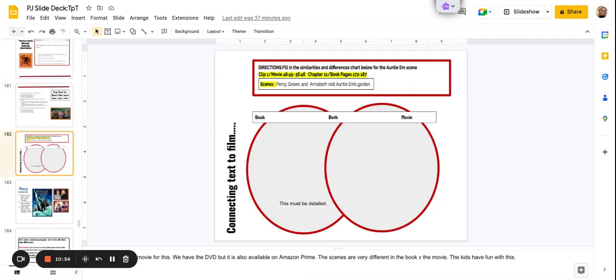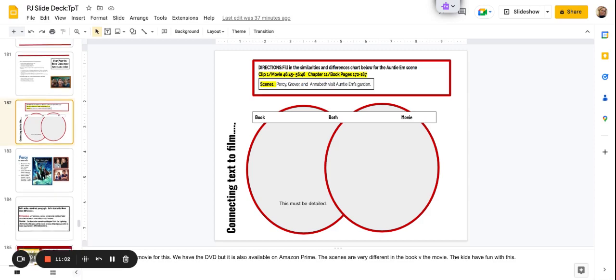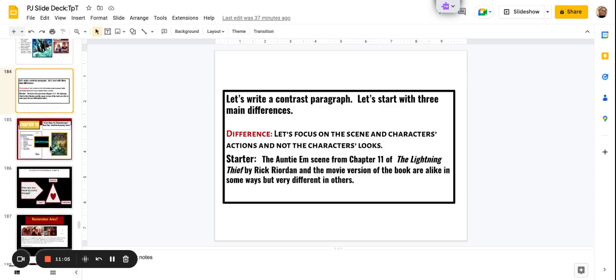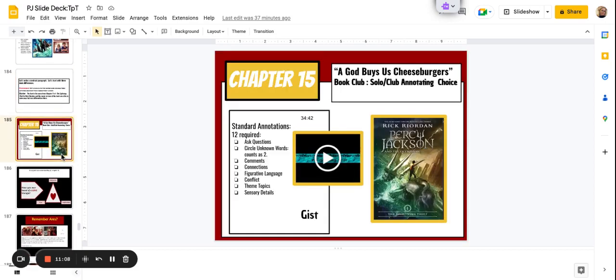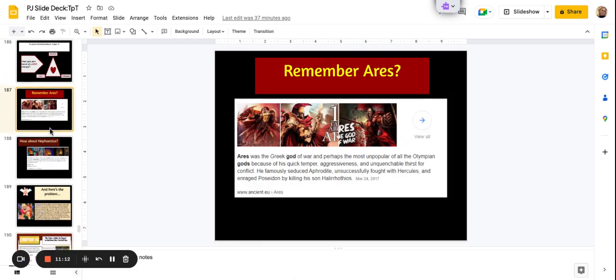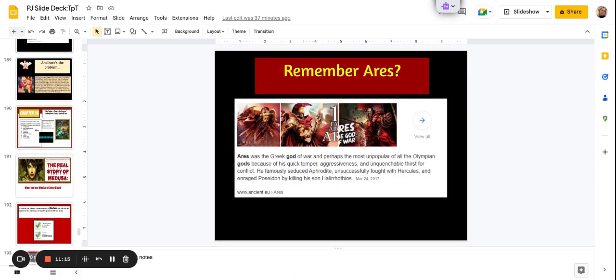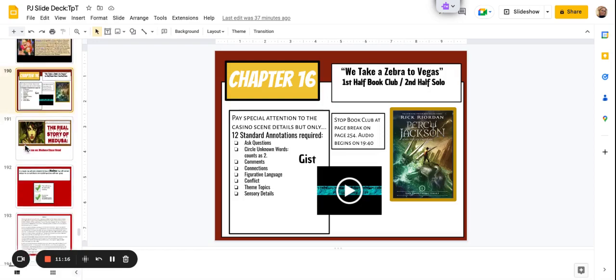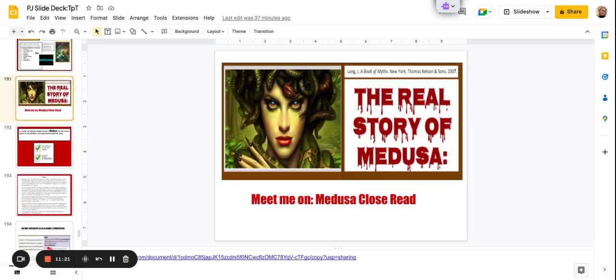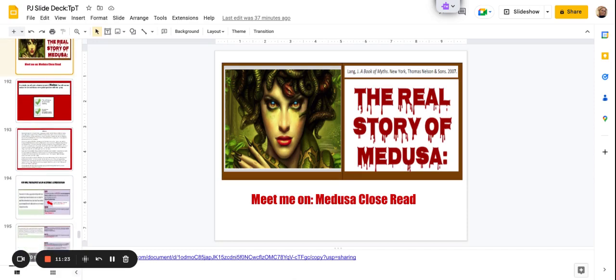And here, they complete a Venn diagram comparing the chapter 11 Medusa scene in Percy Jackson from the book to the movie because it's very different. Writing a compare and contrast. A mini lesson building background on more mythology. More chapters, more annotating. The next one is the real story of Medusa.